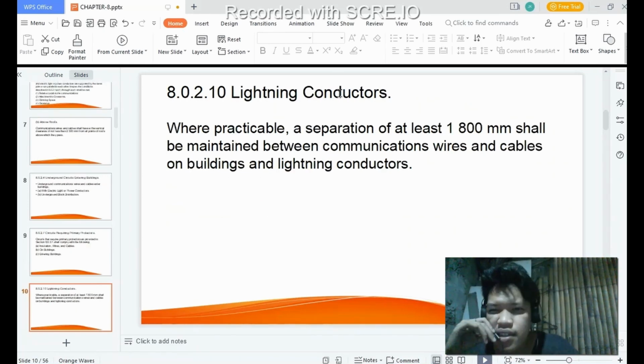Next, lighting conductors. Where practicable, a separation of at least 1,800 millimeters shall be maintained between communication wires and cables on buildings and lighting conductors.